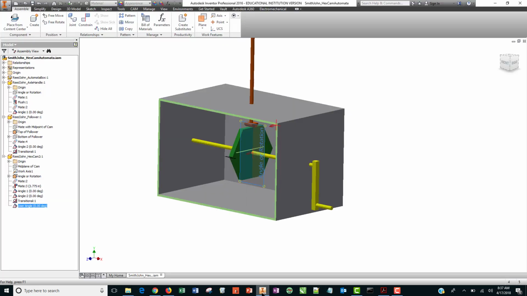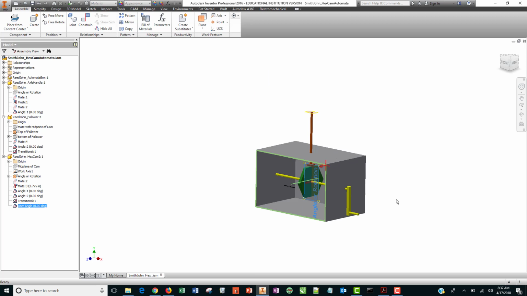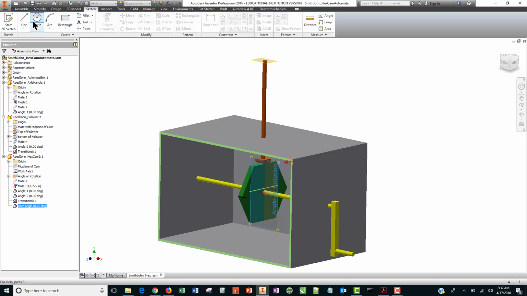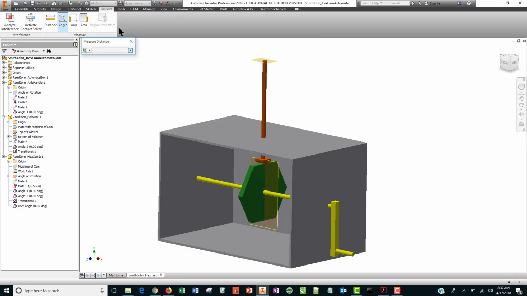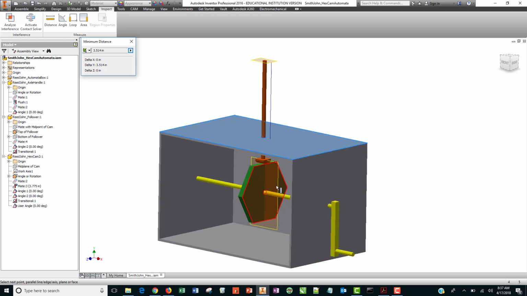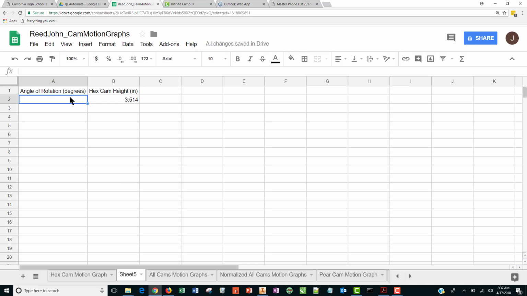So to do that, let's go to our assembly, and we're going to use, on the sketch tab, the inspect tab, we have distance, and you want to have that top of cam work plane visible. So we click there, and then we click on the top of the box, and we get 3.514. So that height is 3.514, and the angle of my user angle is 0 degrees. We just arbitrarily define this as 0 degrees. No harm in that. It's going to be repeating motion, so that's 0 degrees here.